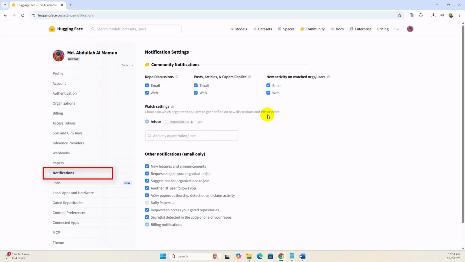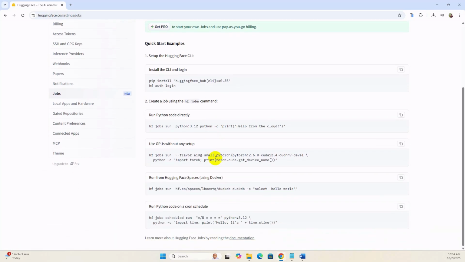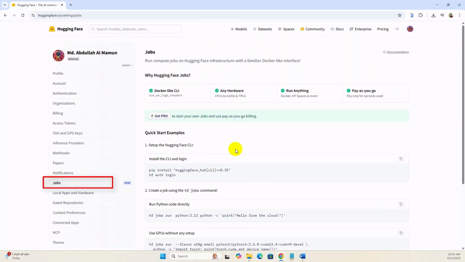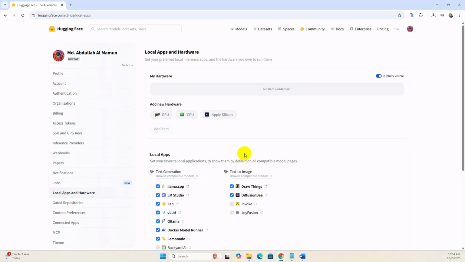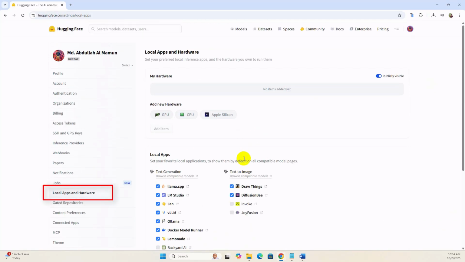Notifications. Control how and when you receive alerts about activity, messages, and updates. Options typically include email and in-platform notifications. Jobs. A newer feature for managing jobs or tasks connected to Hugging Face services. It may include training runs, scheduled tasks, or queued inference jobs. Local apps and hardware. Connect and manage Hugging Face tools installed on your local system. This section also supports integrating with available hardware for faster training and inference.